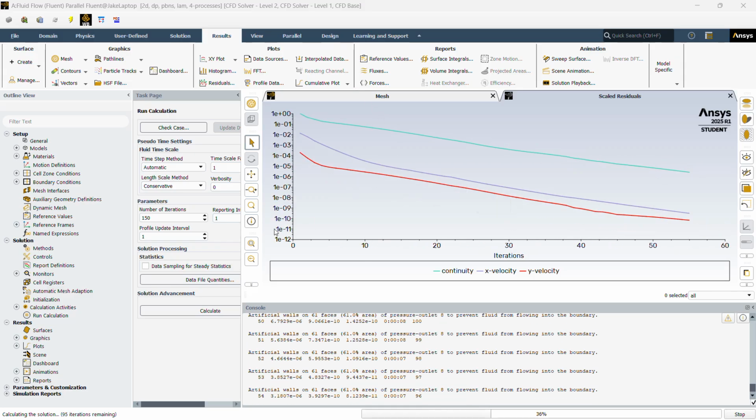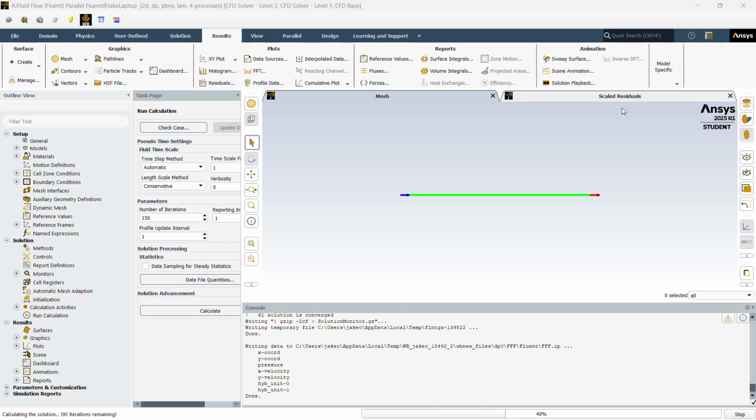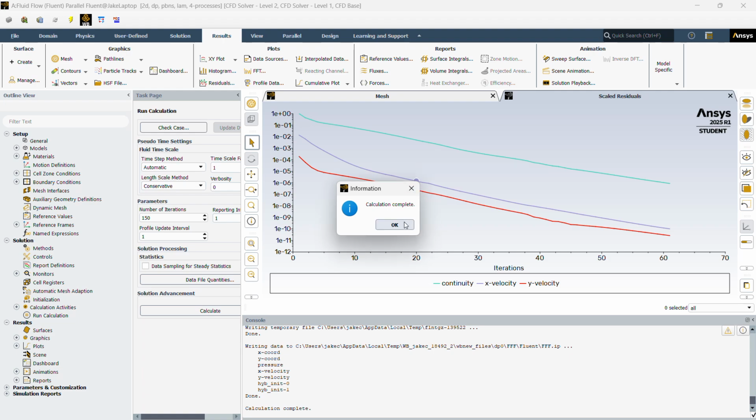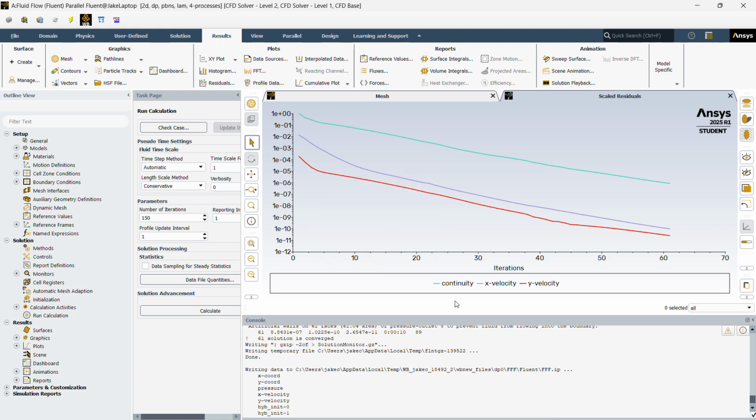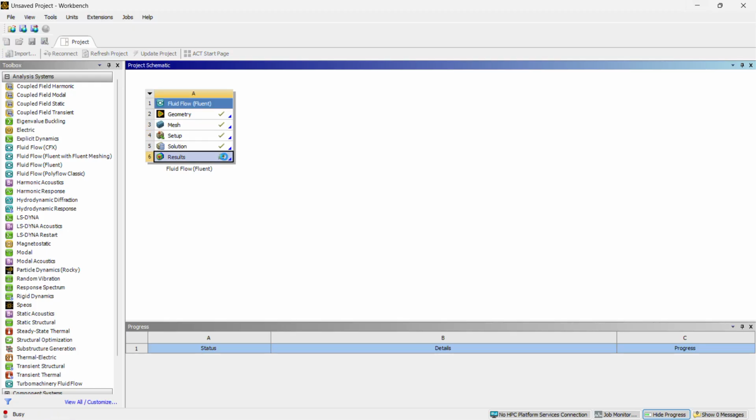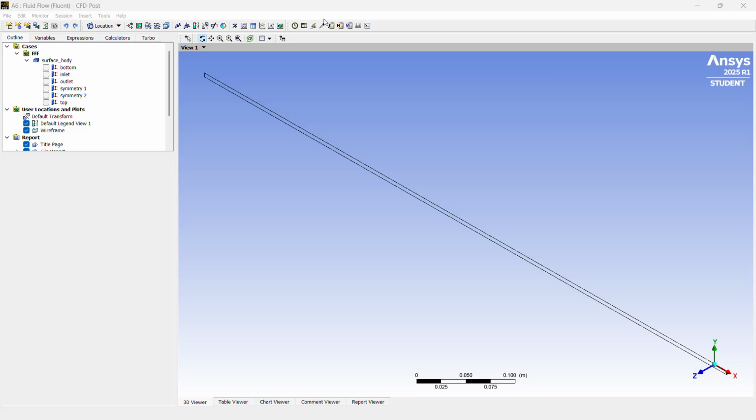Now it's running through all the iterations. Once that's completed, so my iteration's completed. It only took 61 for the Poiseuille hybrid. You can get your residual graph. But once that's completed, your setup is done and you can open up your results tab.